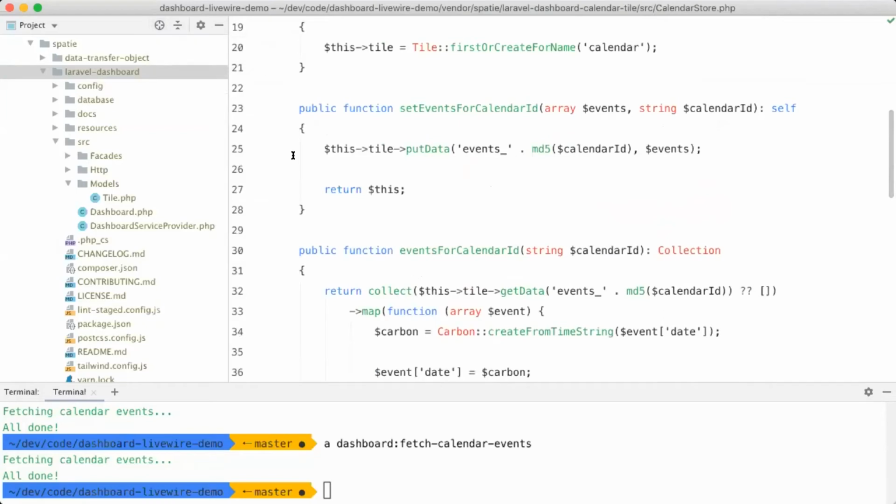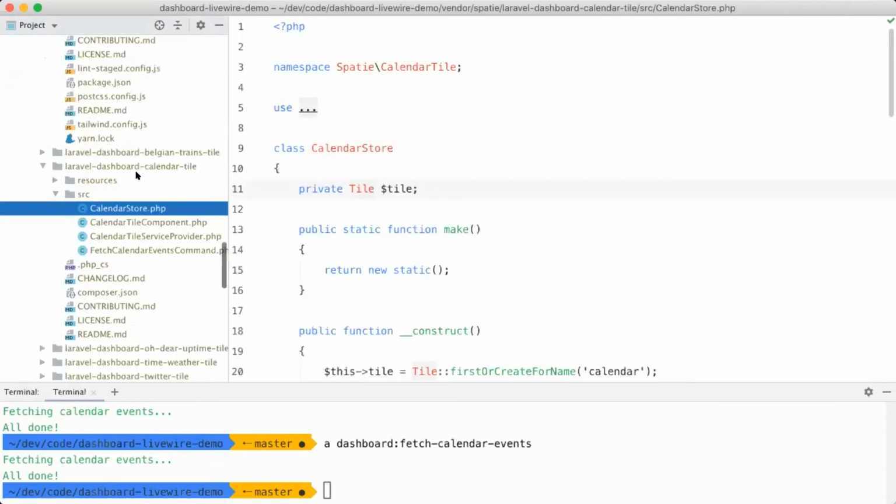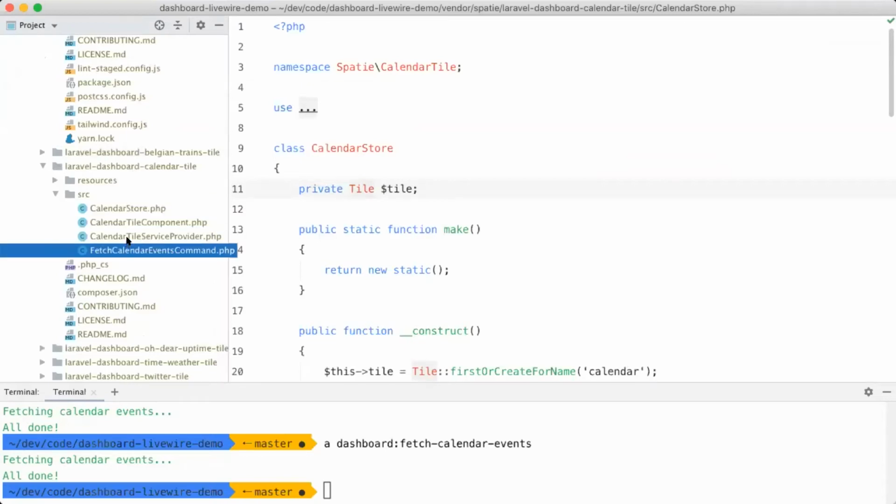Now, tiles aren't required to use this. If you want to create a tile and save your data in a JSON file, you can do so as well. But I thought it would be kind of nice to have a tile object present for the tiles that want to use it. Okay, let's go back to the calendar package itself. So we've already covered 3 of the classes. The last one we need to cover is that calendar tile component.